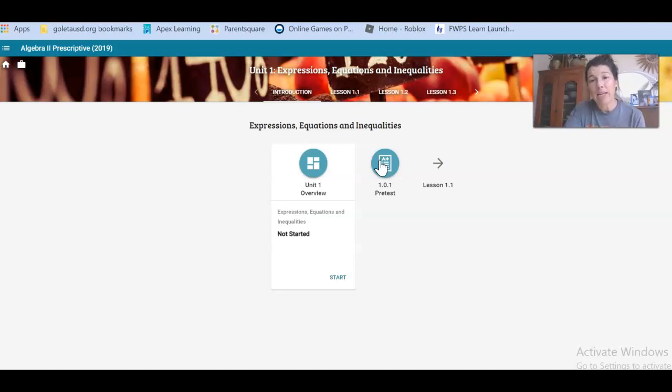The purpose of a pretest is to communicate to the math textbook that you don't need to study that material. So if you show through the pretest that you fully understand a concept or two, the math textbook will allow you to skip over those lessons.